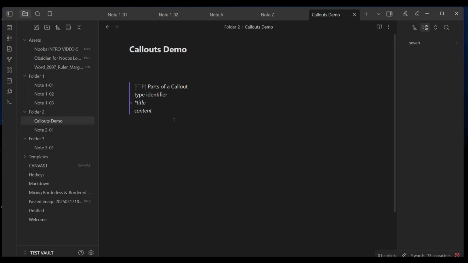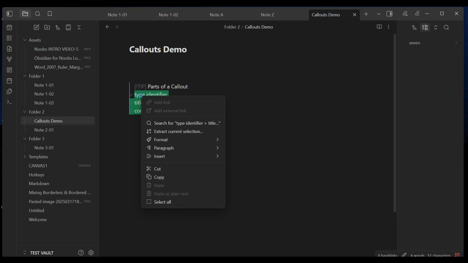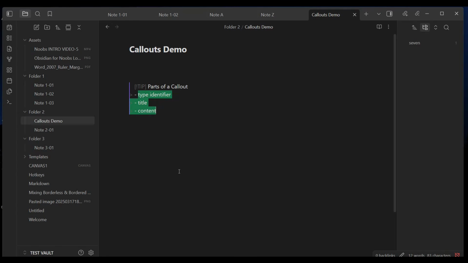Let's get rid of that. I can make this a bullet list if I want to. I highlight it. In this case, I'm going to use the right-click menu, and I'm going to select Paragraph and Bullet List. And now the content of this callout is presented as a bullet list.